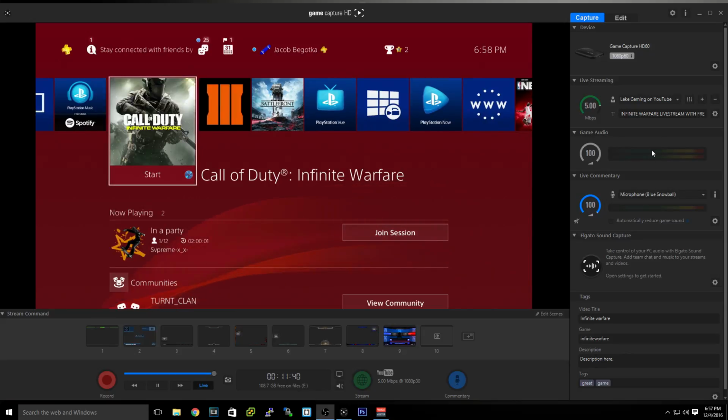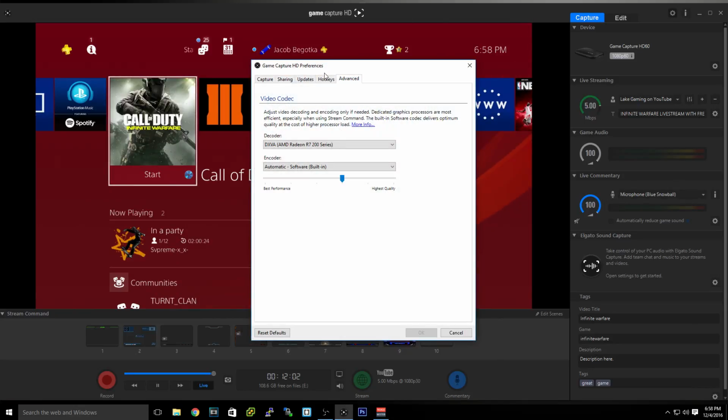Say your CPU isn't very good. If your CPU isn't good, it can't render video very well. So you're going to use your GPU or your APU instead of the CPU. You're going to need an HD60 or a regular Game Capture HD, and you're going to go to the settings.